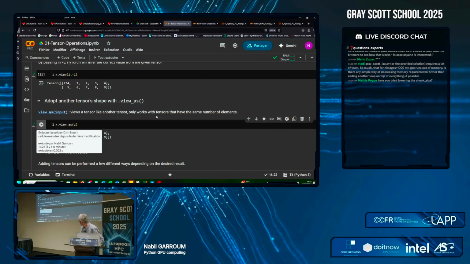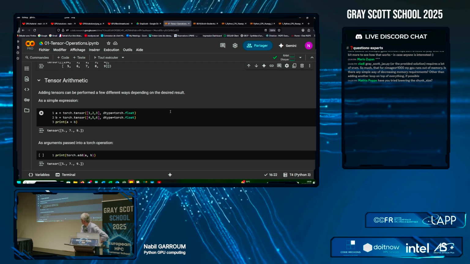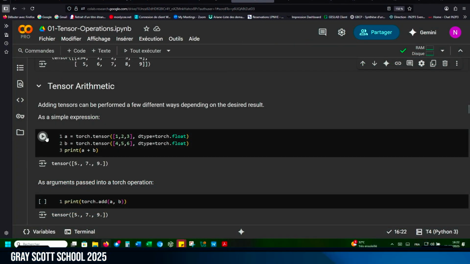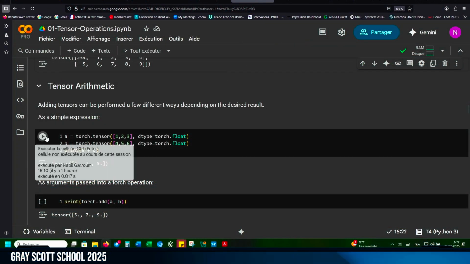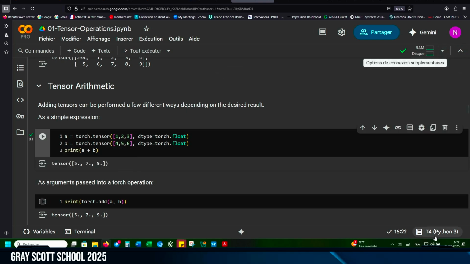Now we go through tensor arithmetic. Here we define two tensors. By default, as I said, they are created on the CPU. I don't know what machine I have here. So we have a T4, so we are on the GPU. We have a GPU machine available here. But in this case, I didn't say anything, so the tensor is created on the CPU.